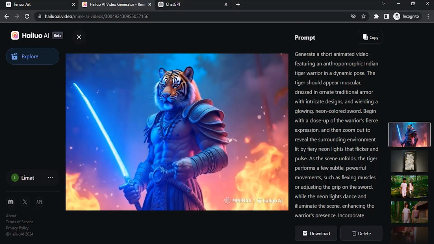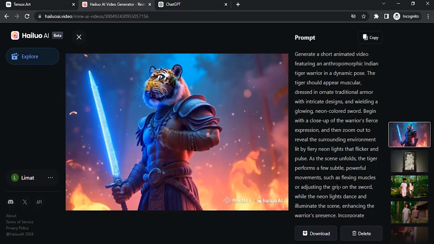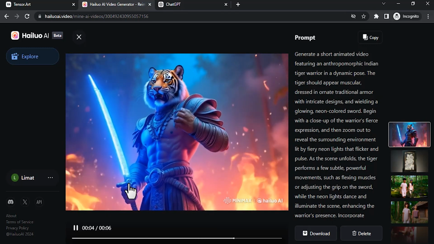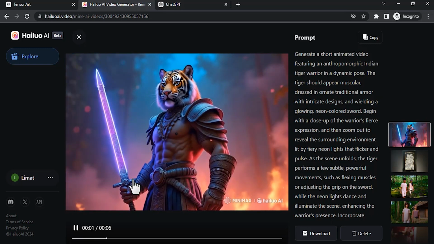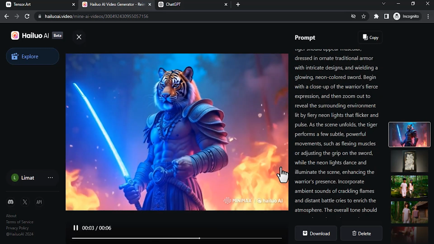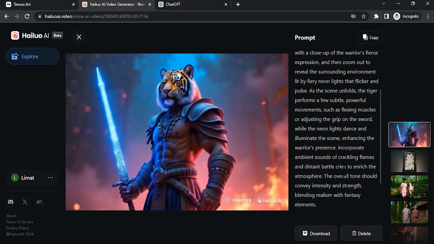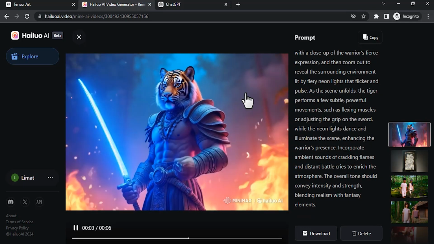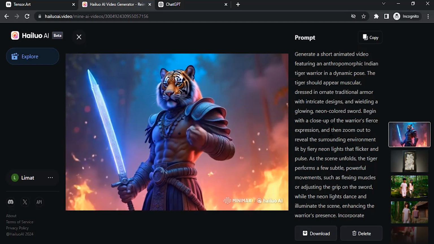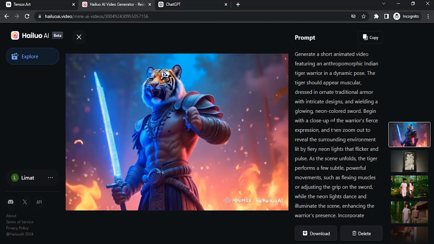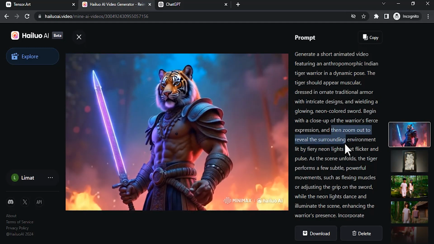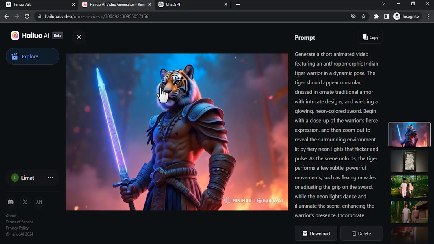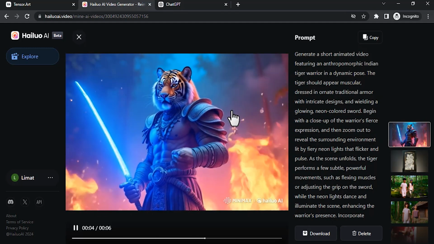You can see like flexing muscles or adjusting the grip. So you can see it is flexing muscles, and you can also see it is adjusting the grip, and you can also have neon lights illuminating the scene. So also flames in the atmosphere, and some descriptions are not generated, like zoom out to reveal the surrounding environment. So that is not generated, but it is okay.